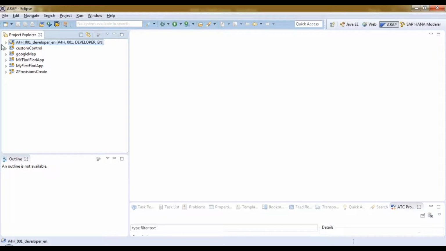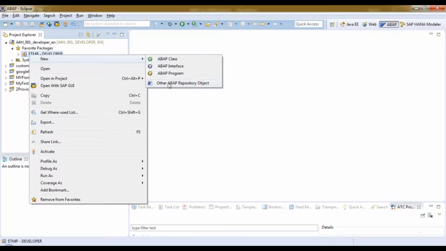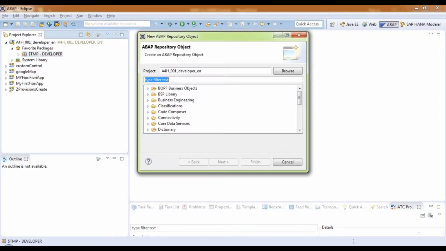So I've got it added now. And now I just have to create new. Right click on my package. Say new, other repository object, and I say view. Interface view, no, selection view. I will delete it. FSI view definition for search service interface view. I think we will use this.